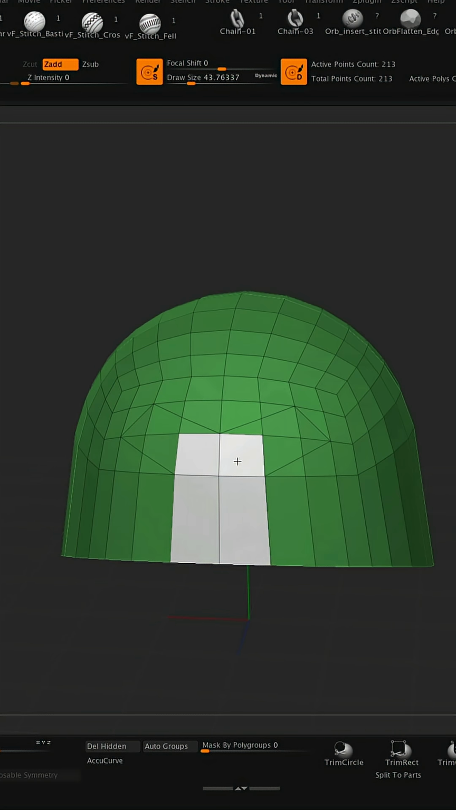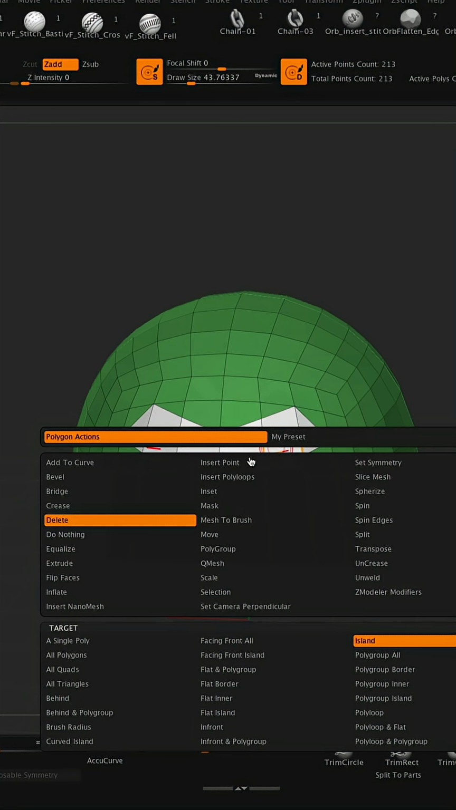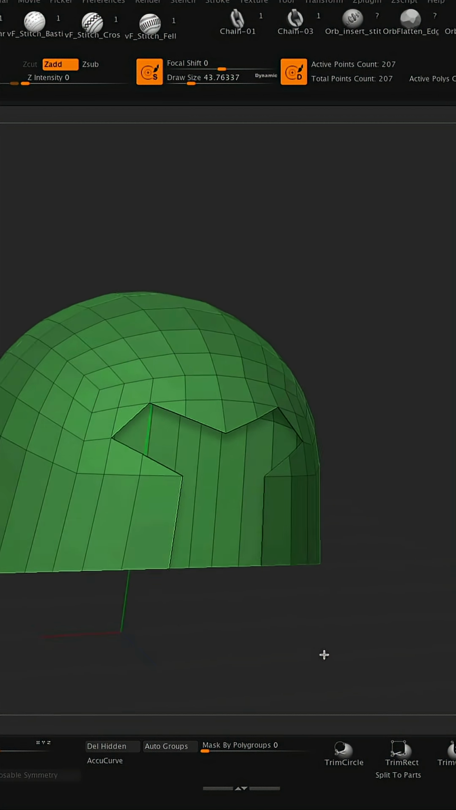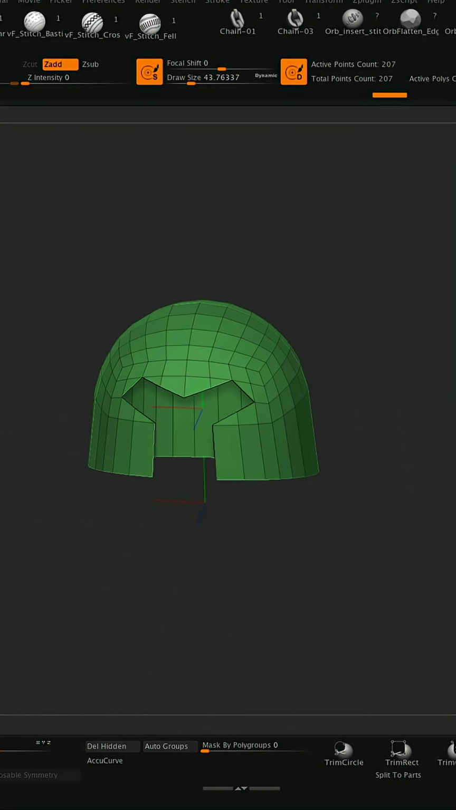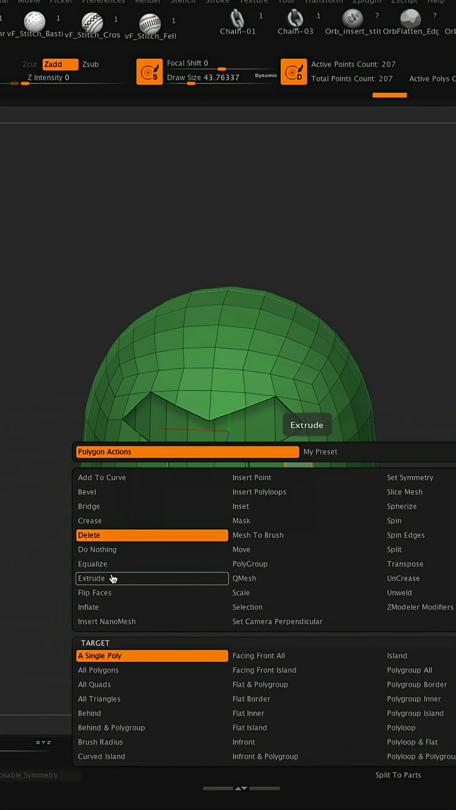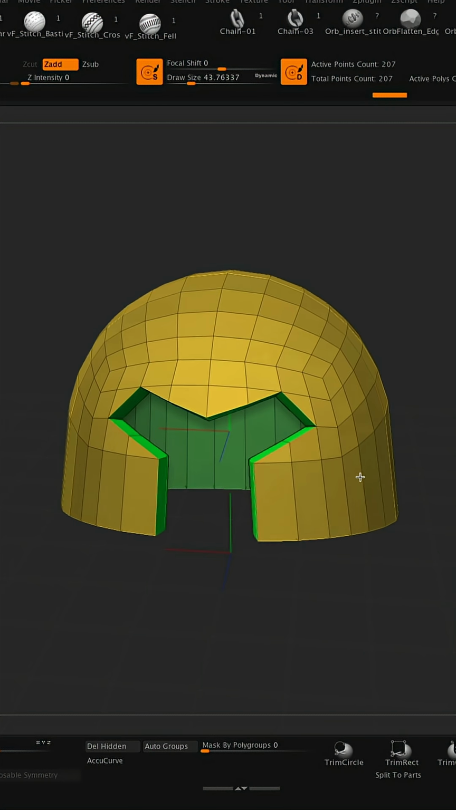Now, if I press Alt, I can select these faces here, press spacebar, go to delete single poly, and just simply click to delete those. Now I have this interesting T shape in the front. Let's go ahead and add some thickness to this. I'm going to go to zModeler. Let me go to extrude all polygons, literally take all of this and just give it some thickness.